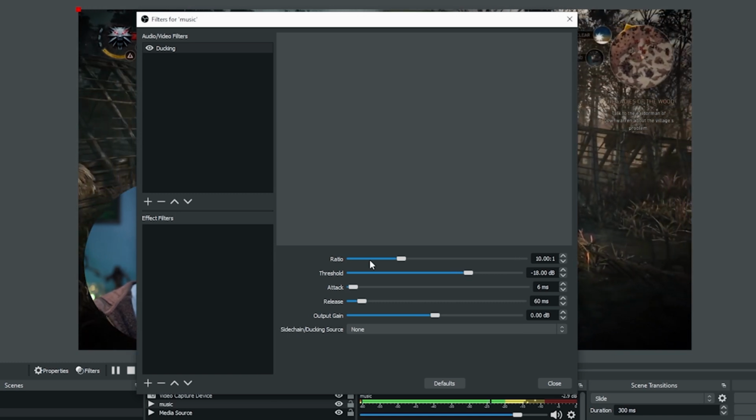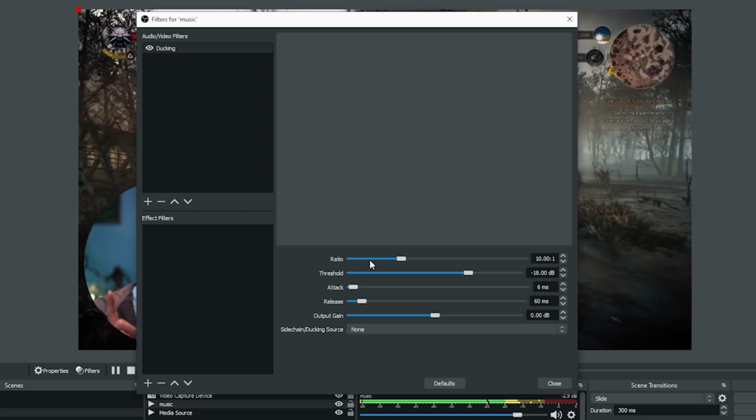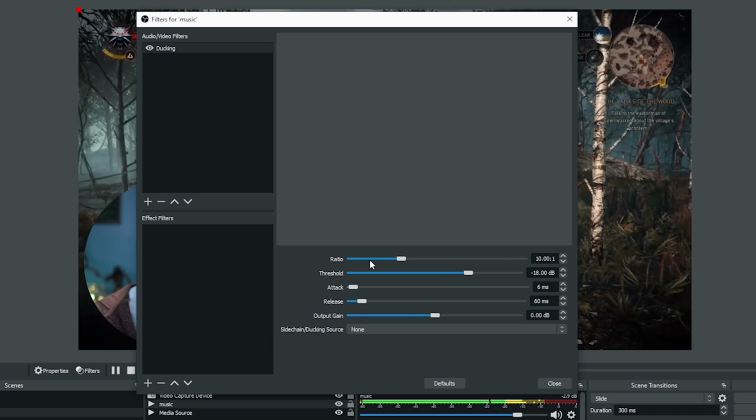But you may want to reduce the sound in your background more or less. It really depends on you. So you're going to have to kind of test this a little bit just to make sure that everything is set up the way you want it.